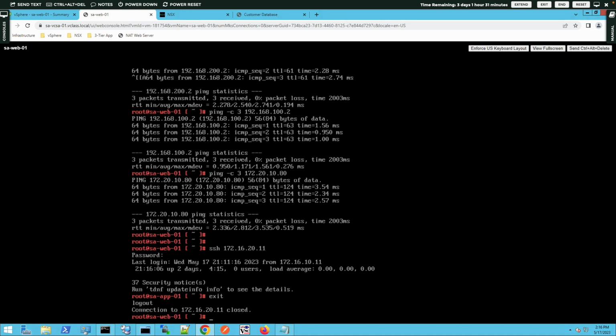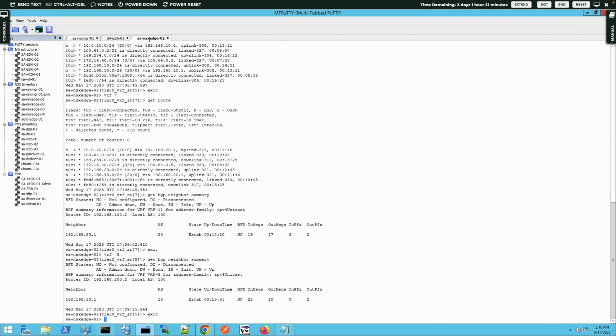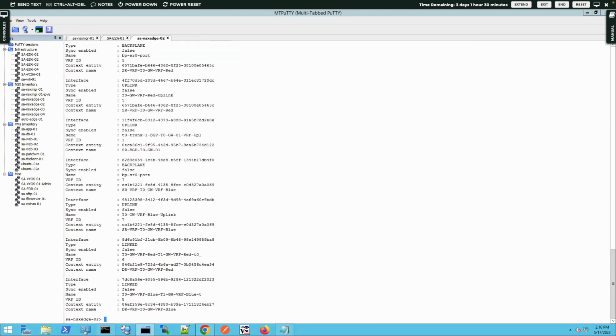But then we want to go back to PuTTY. We want to go back to an SSH session. And if you don't already have a connection open, open up an SSH connection to SA NSX Edge 02. And we're going to do that because we want to run the command get firewall interfaces. And that gives out a list of all of the interfaces where I have the gateway firewall instantiated.